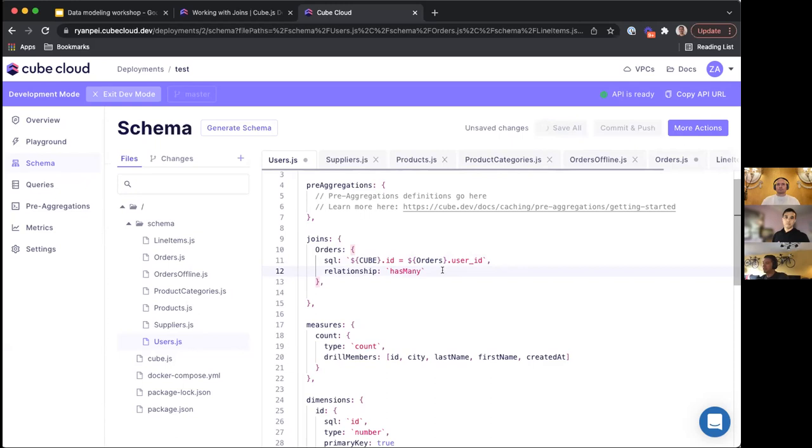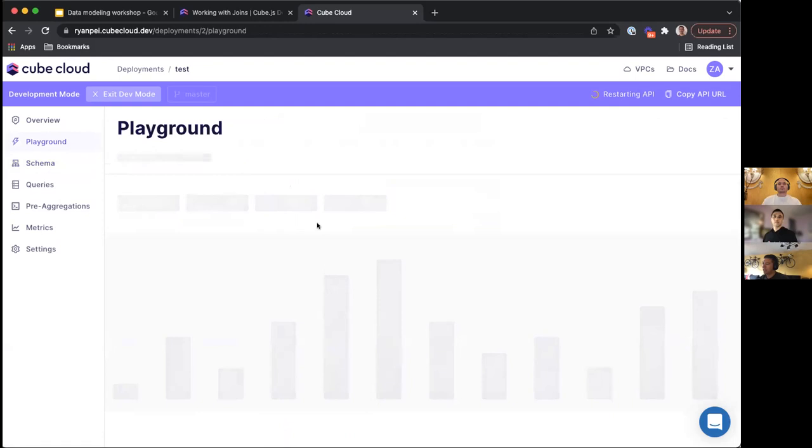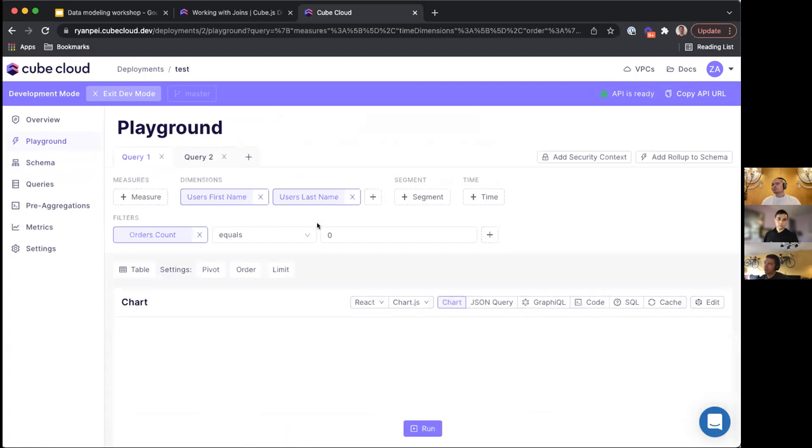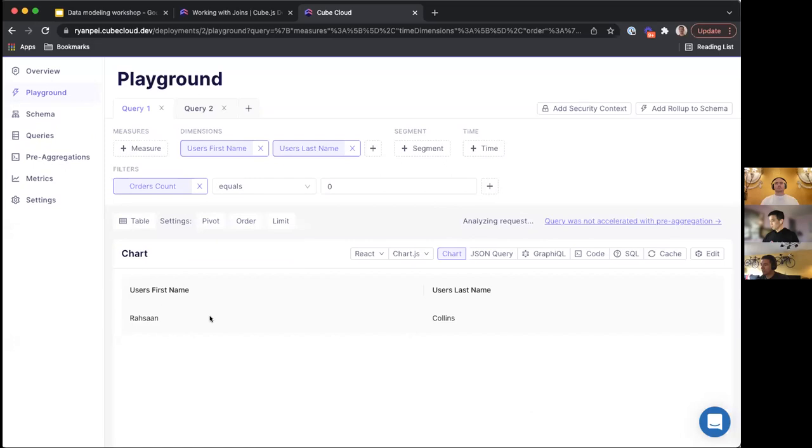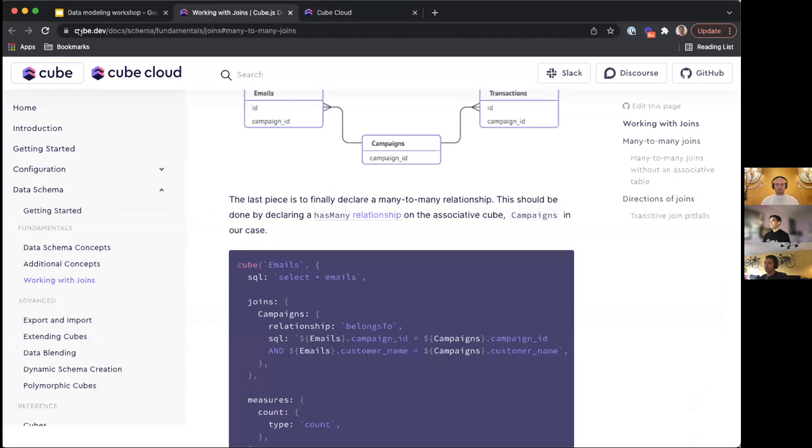So now the main table of this join is going to be the users cube. If I rerun the same query that I had before, I should expect to see a result now, because the join is on the users table. So now customers with zero orders should appear as a record on that table. And yes, I do have one user, Rasan Collins, who has zero orders. So that illustrates how join directionality does matter in Cube. And you do need to think about which cube would have the join defined, because that does impact your queries.